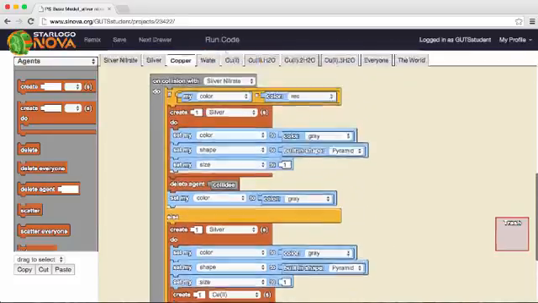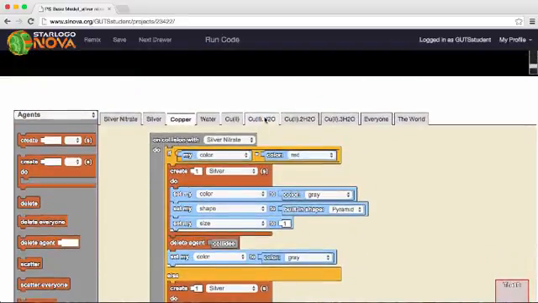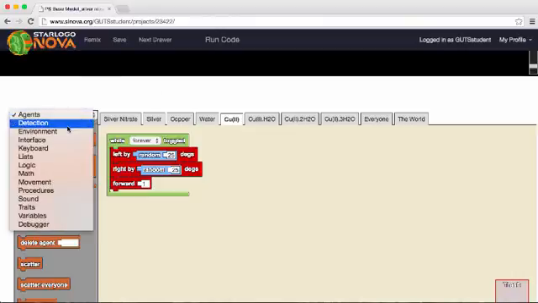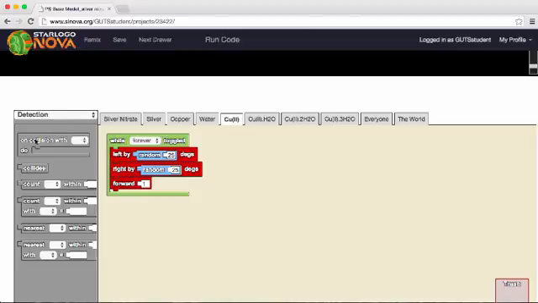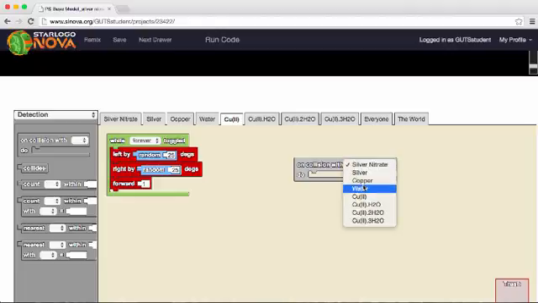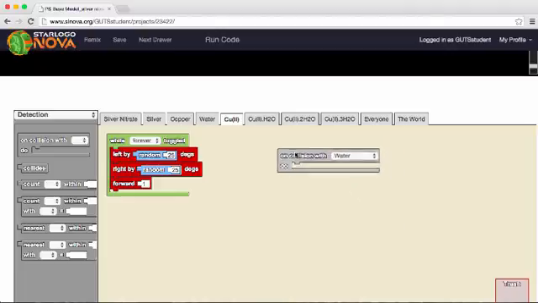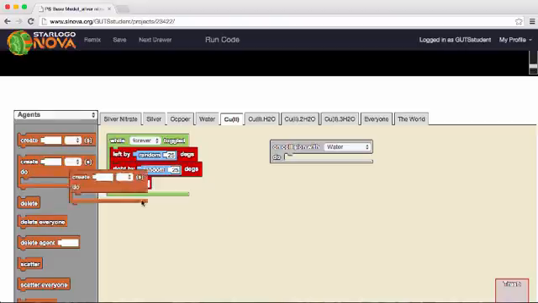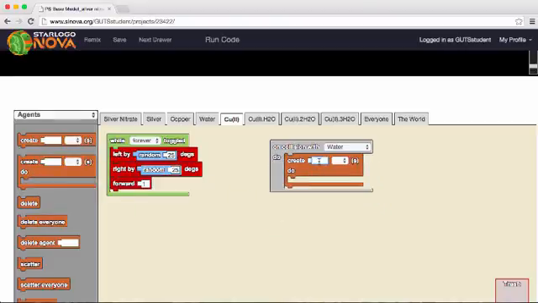And now I'm going to go up to the copper 2 ions. In this tab, we are now going to create a collision block. This collision block is in the detection drawer. And this time, the collision is going to be between this copper ion and water. Copper ion and water will collide to form that first complex with 1 H2O. So we're going to go to the agents drawer and get a create block. And we're going to say, when copper ion collides with water, I want you to form 1 copper ion complex.